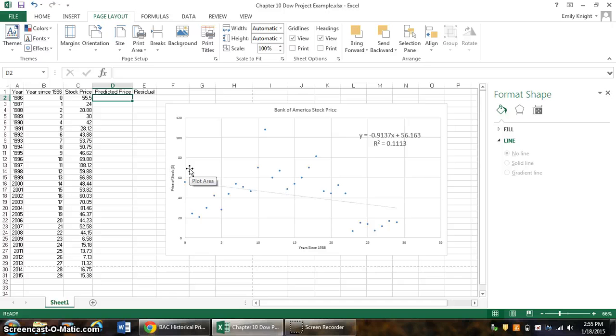So again, for our predicted price column, we're going to let Excel do all of the calculations for us. So I'm going to type in the equal sign into row 2, column D, so that way Excel knows that we're going to do a formula here. So I'm going to type in my slope, which in this case is negative 0.9137, and we're going to multiply that by our input, our x value. Now our x value here in this case is years since 1986. So I'm going to click on this cell right here so that it knows that it goes with that one. And then we can type in plus 56.163.